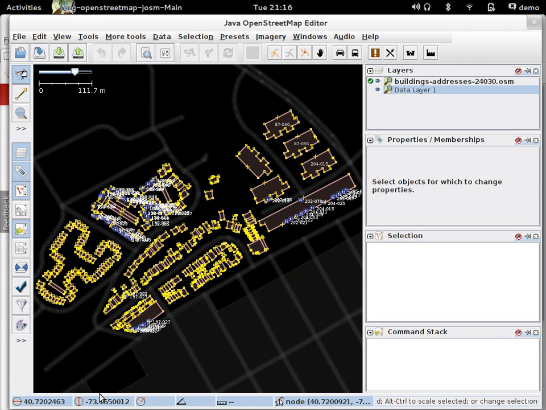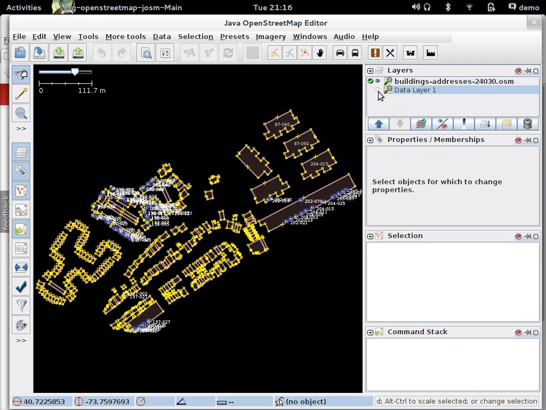Now it's time to start working with our data. So the first thing I'm going to do is turn off the existing data layer, and I just do this to make it easier to see. So now all we're looking at is the New York City data.